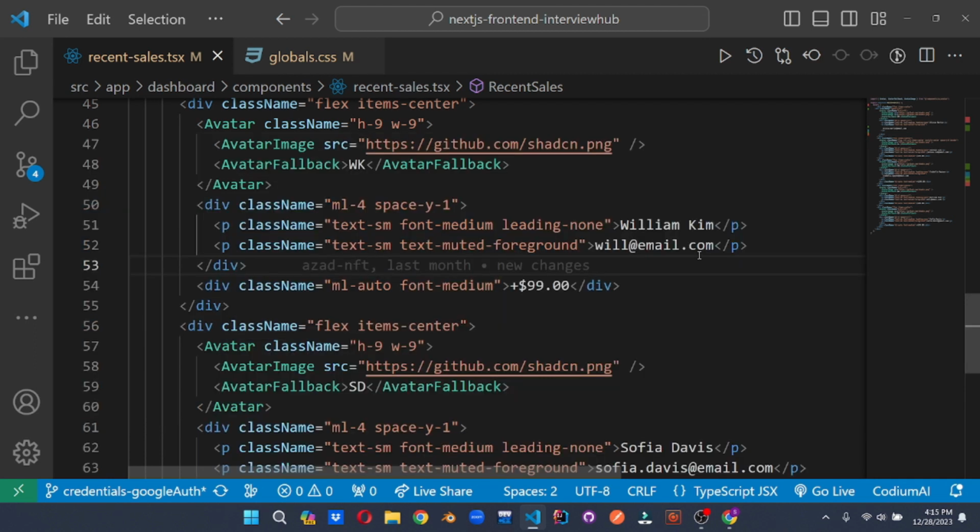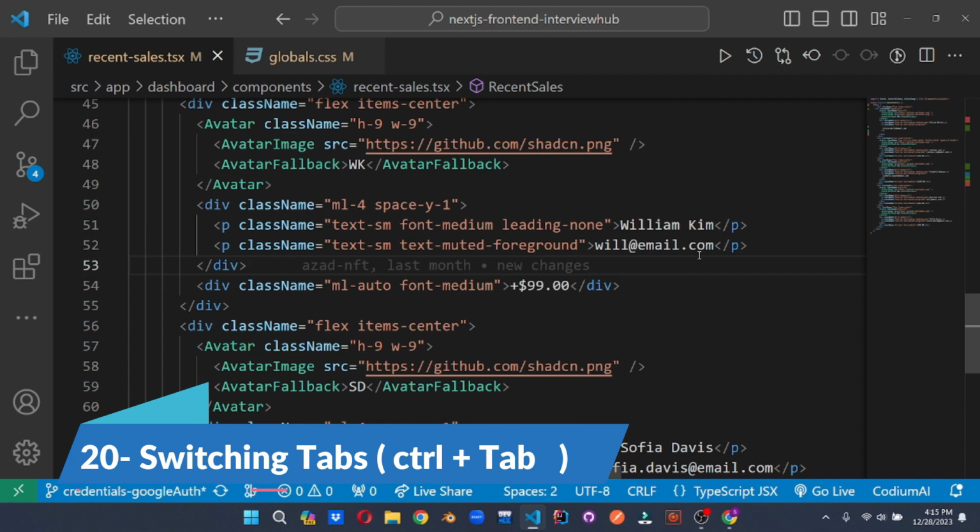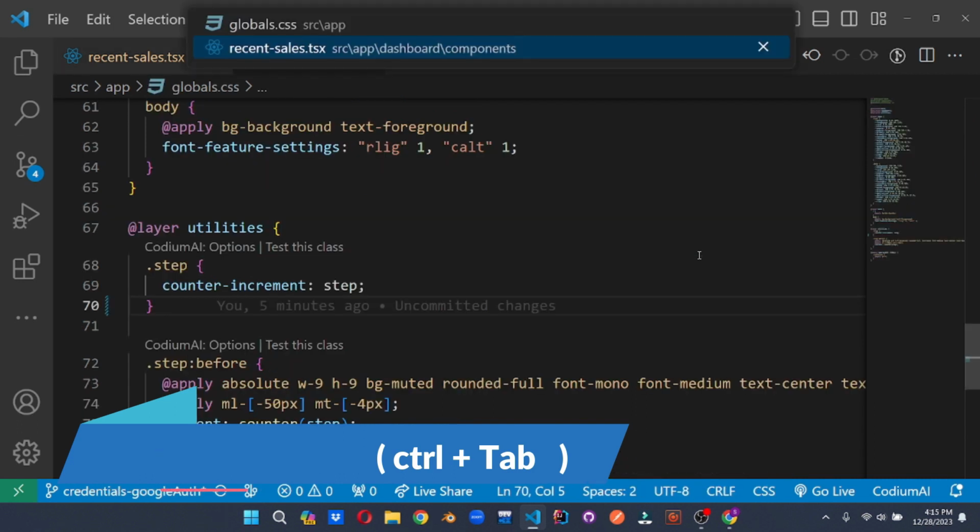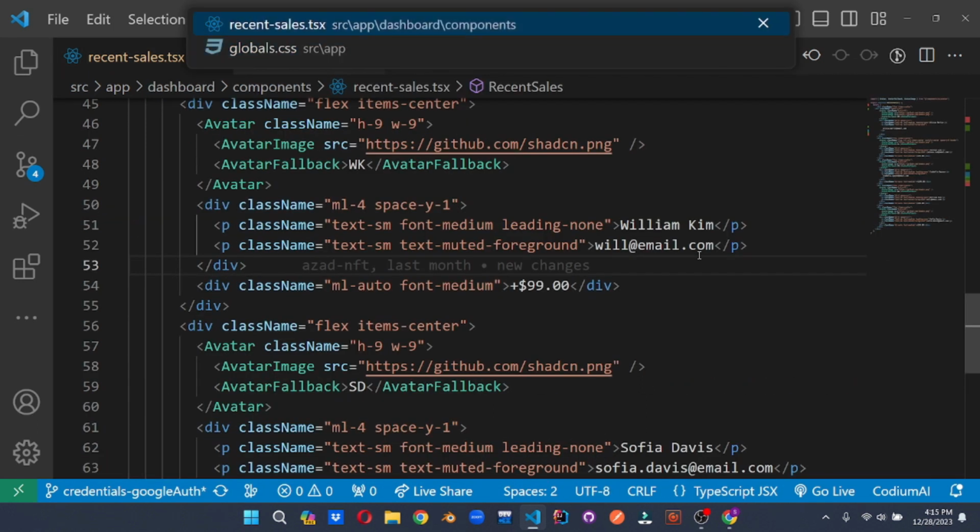Now let's say you want to switch tab. For that, you'll be using Ctrl Tab to switch between tabs. You can even keep on hitting tab to select whichever tab you want to go to.